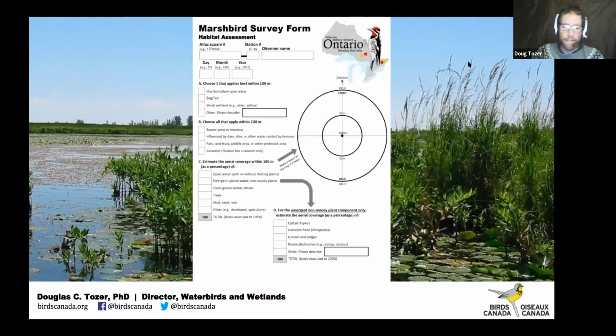Okay, next slide, please. Okay, so at the time of your first Marshbird survey, you will perform a simple Marshbird habitat assessment. At each Marshbird survey station, you'll record 4 pieces of Marshbird habitat information. 1, the wetland type. There's basically 3 to choose from. 2, the presence of certain influential factors, like is it a beaver pond? Is there a beaver dam influencing the survey area? 3, the percent aerial coverage of major vegetation and land cover types.